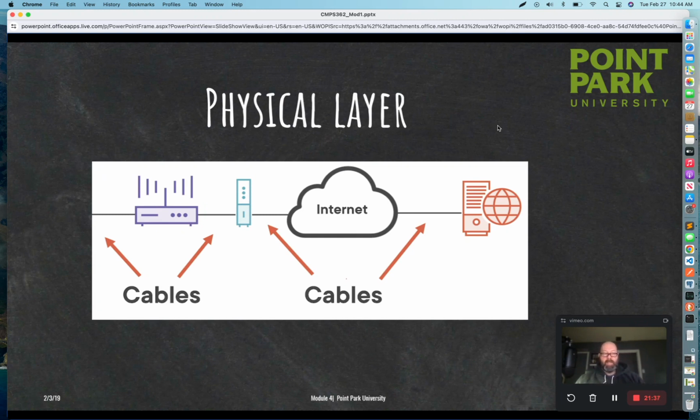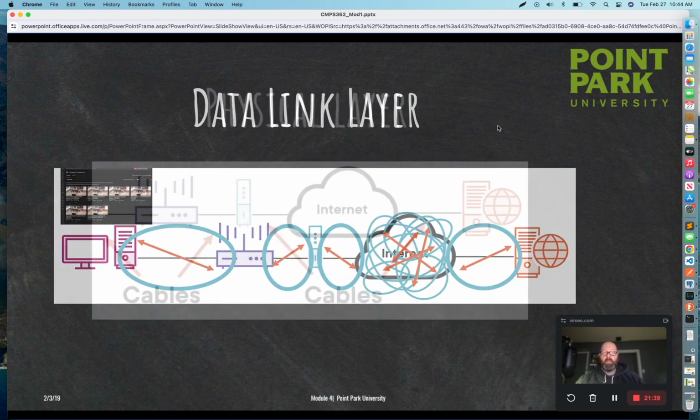So in this example, this is our physical layer. I think I went too far.